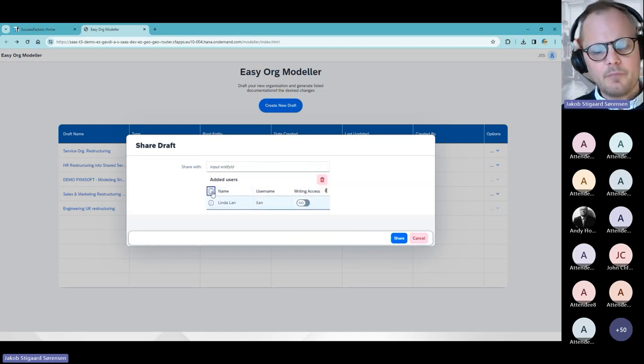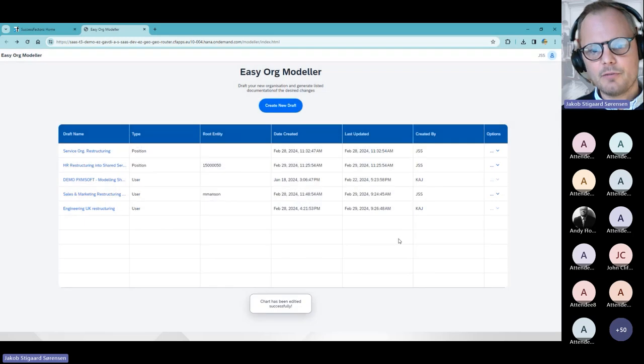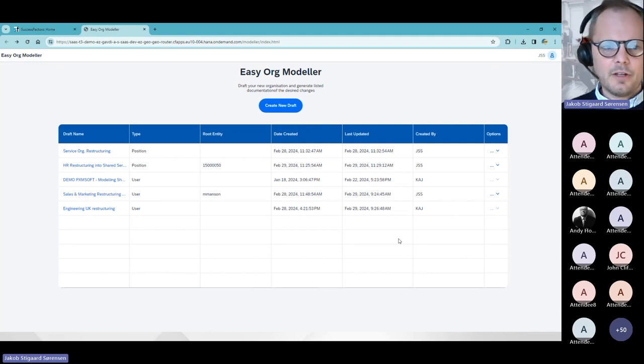That will then be the one that picks this up and works on finalizing the final draft. So by sharing this one, Linda will be notified that there's now a draft for her to look at, and then she can continue the work on this one. So this was a drafting around positions, HR restructuring.